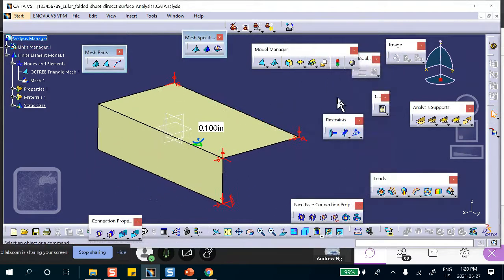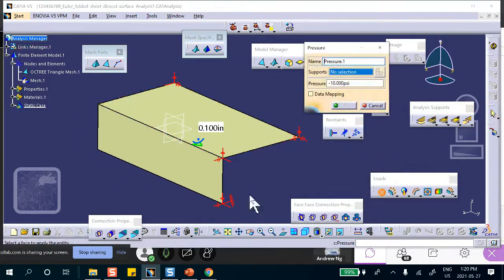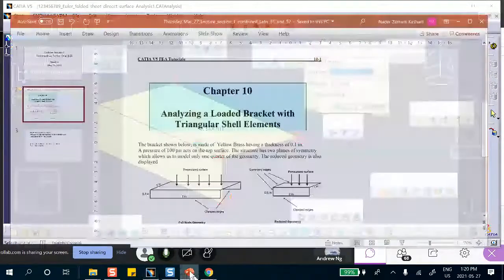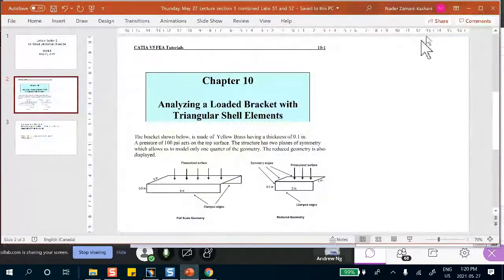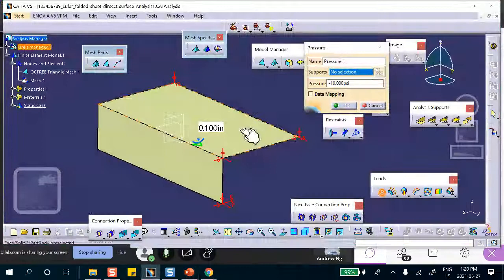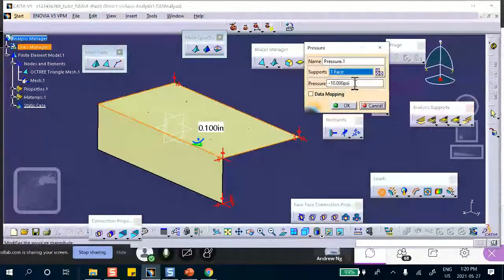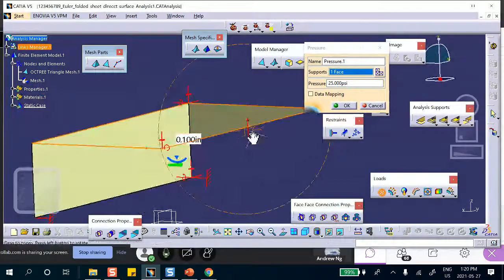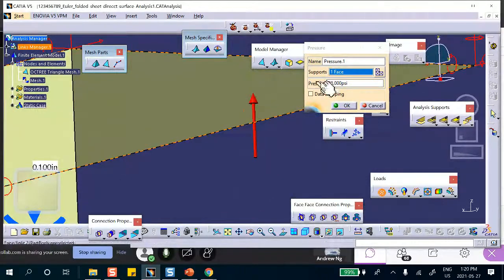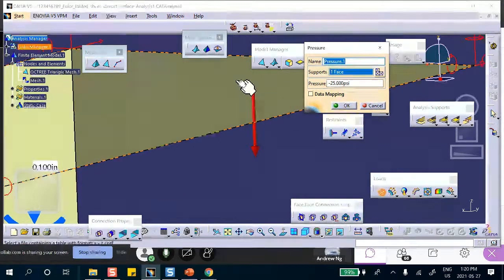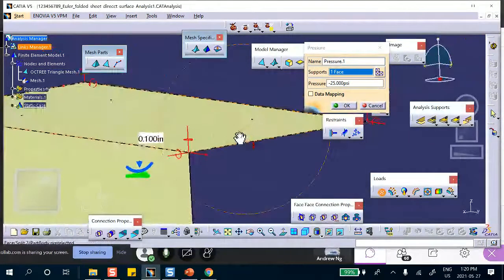That's it. Load. Load was 100 psi. So we took 1/4 of that. So we put down 25 or minus 25, whichever gives you the direction of the pressure correctly. Well, obviously it's not right. We put a minus here. Let's look at it now. See that? You're pressing it down.